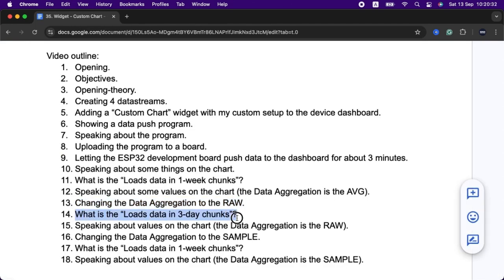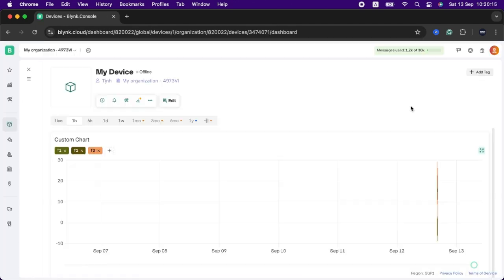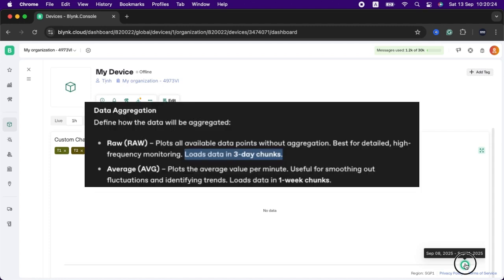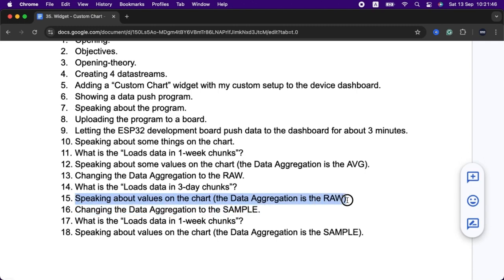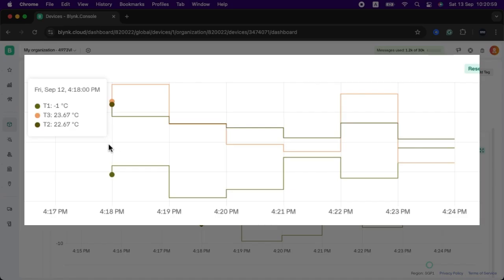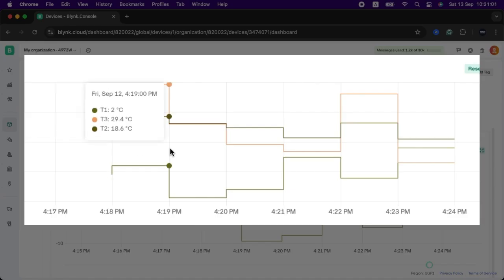Fourteenth, what is the loads data in 3-day chunks? Now you can see here, it shows from September 10th to September 13th, from September 9th to September 12th, and now it is from September 8th to September 11th. Loads data in 3-day chunks, right? 15th, speaking about values on the chart, the data aggregation is the raw. You can see the values displayed here are similar to before I changed the data aggregation to raw from average.